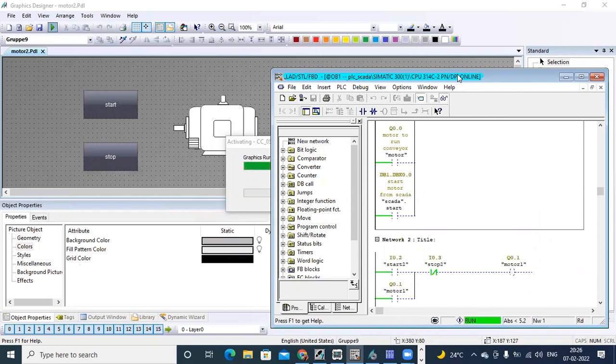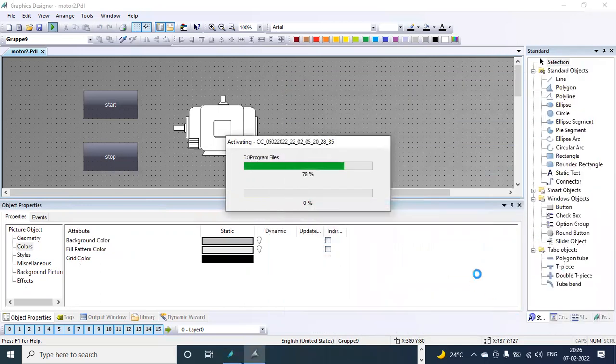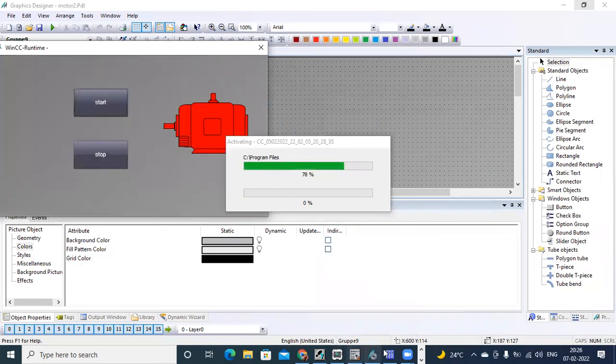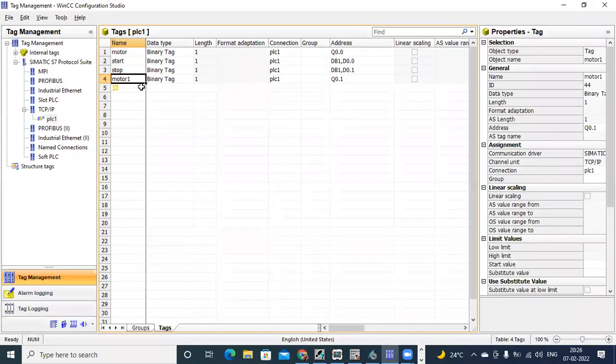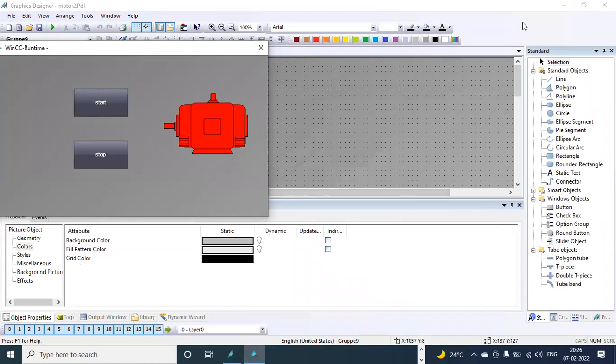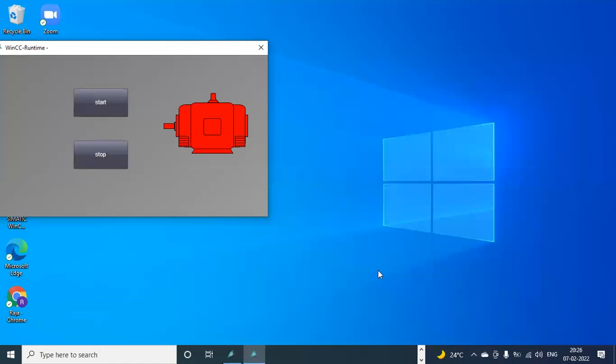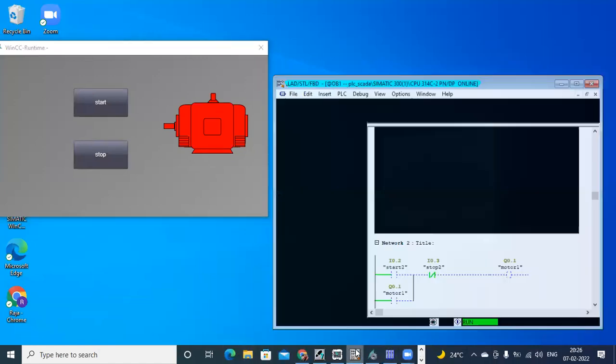Can we give the address as a tag? Output address Q tag as a tag. Yes, we are using the output address for a tag, no? In this method, we are using this output address only. Yes. Okay. So here you can see.